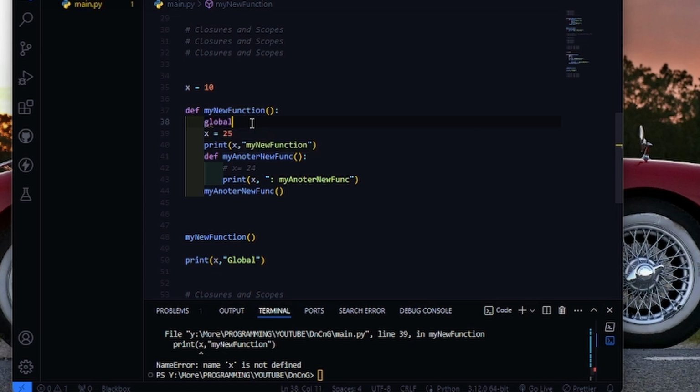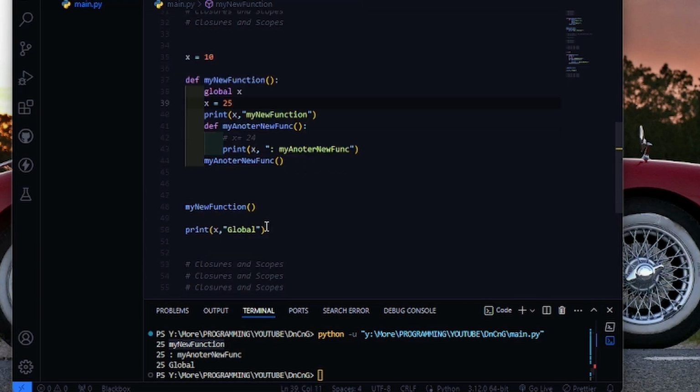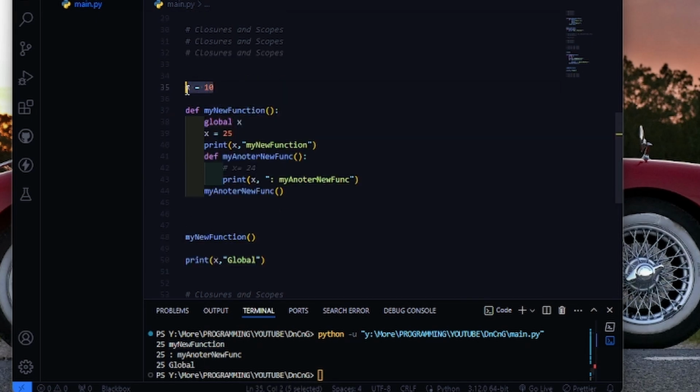You will write a global keyword here and now x. Now what will be happening here is this function will be using global x, which means x equals 25 will change the value of this global x. So now if we print this, we'll get 25. See, we got 25 here in the my new function. It's okay. We got 25 in my another new function. It's also okay. But I got my 25 in global. See, I got 25 in global. That's what I'm telling you. I altered this global variable. Okay, gotcha. This was scope.